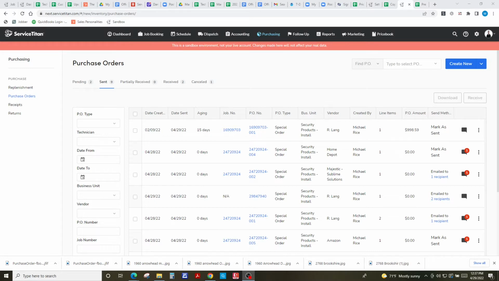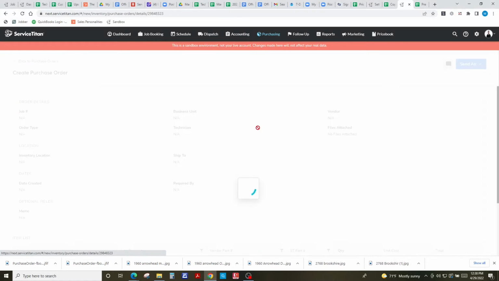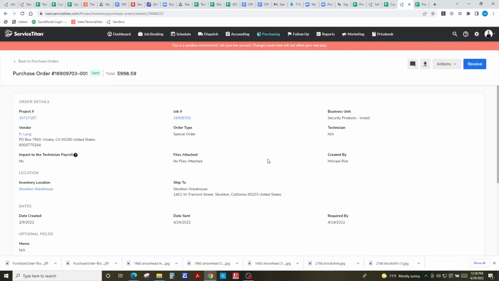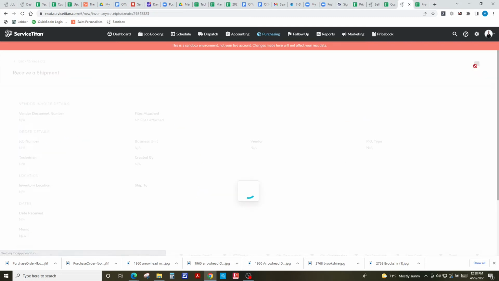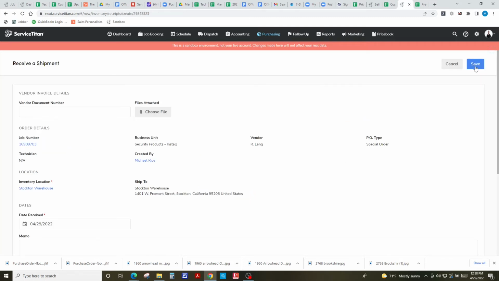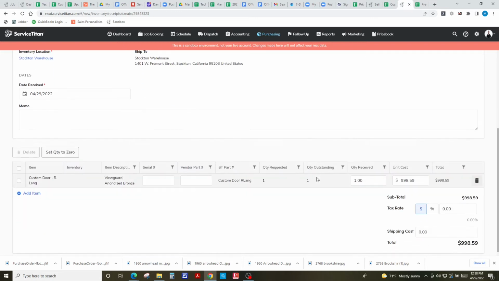So, up here in purchasing, you go over to purchase orders, you're in the sent category. This is where you're gonna find what job number that's for, or the purchase order. You're gonna open up the purchase order. This is where you're gonna mark it as received. So you click the receive button up here, and then you scroll down.